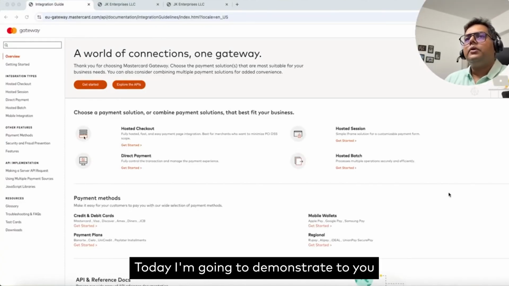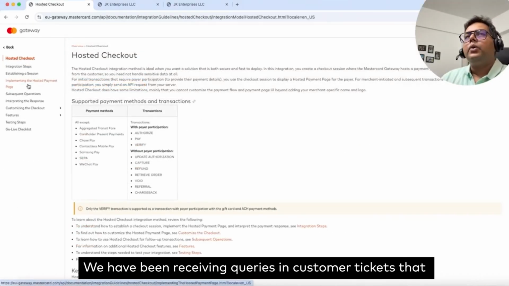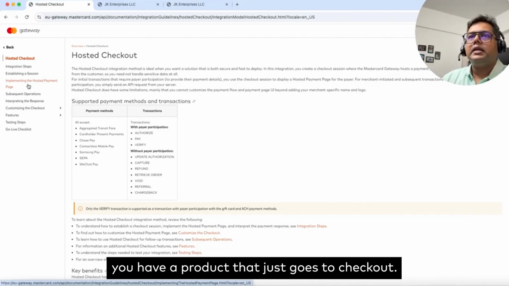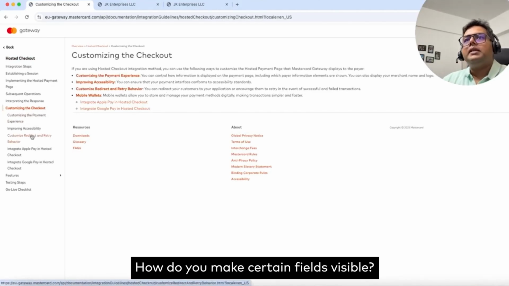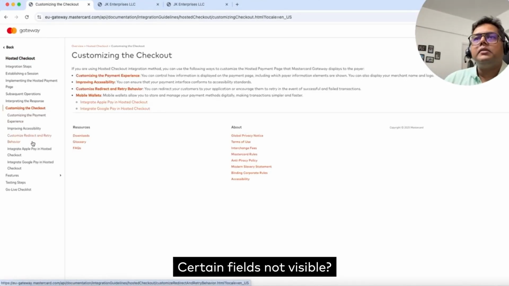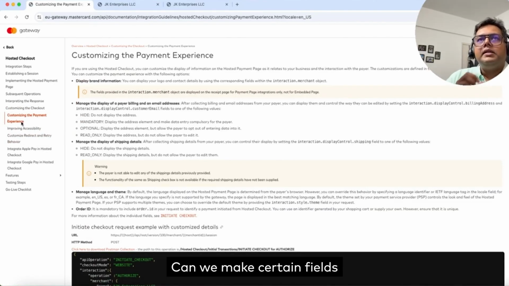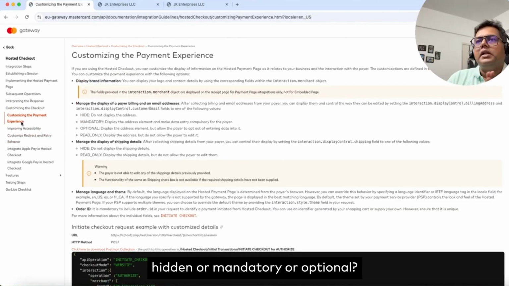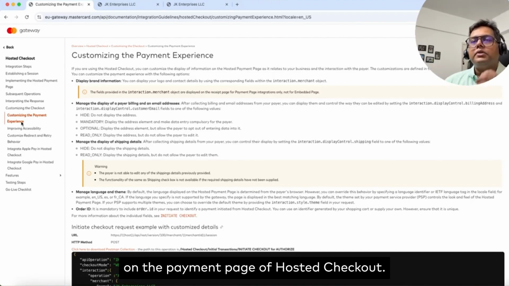Today I'm going to demonstrate to you how to customize the hosted checkout payment page. We have been receiving queries in customer tickets that you have a product that is hosted checkout, but how do you customize the checkout page? How do you make certain fields visible, certain fields not visible? So, do you have that functionality? Can we make certain fields hidden or mandatory or optional? So, I'm trying to demonstrate to you how we can customize certain fields on the payment page of hosted checkout.